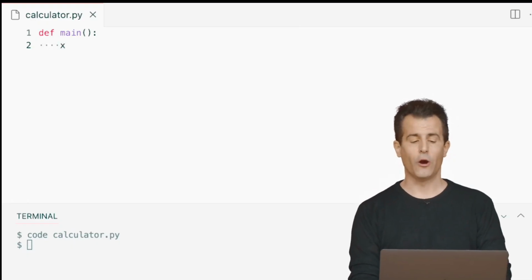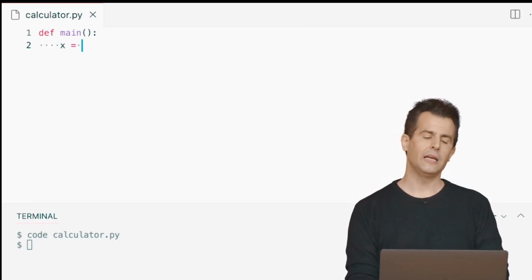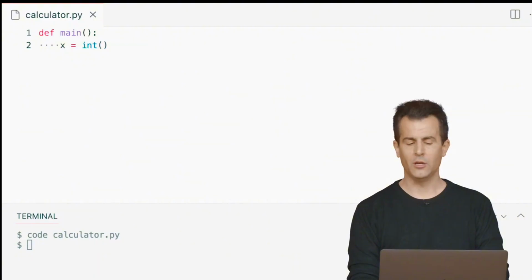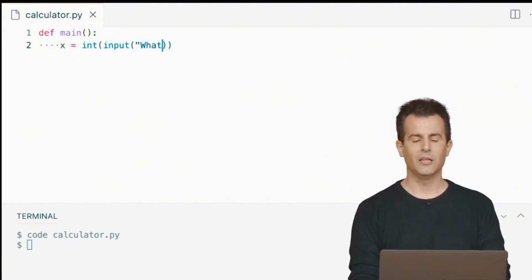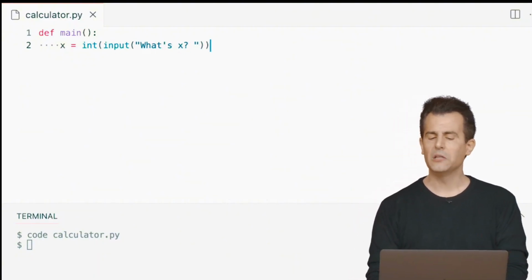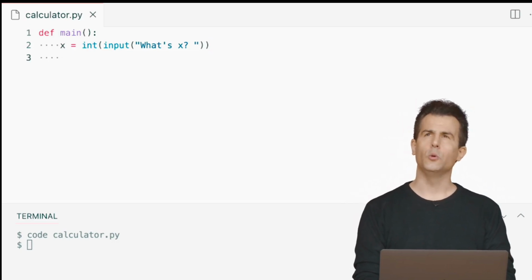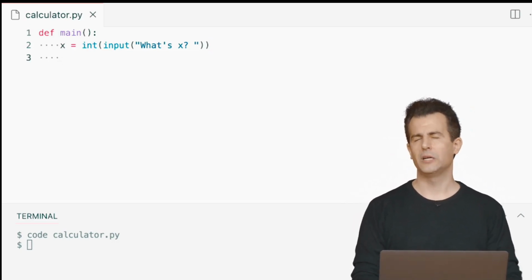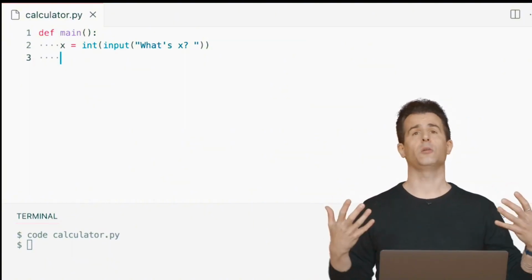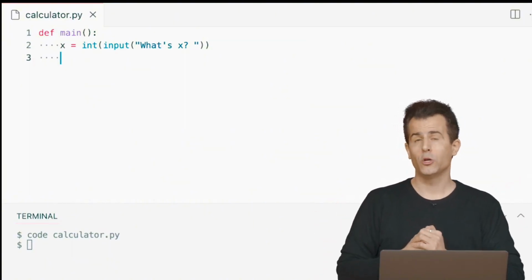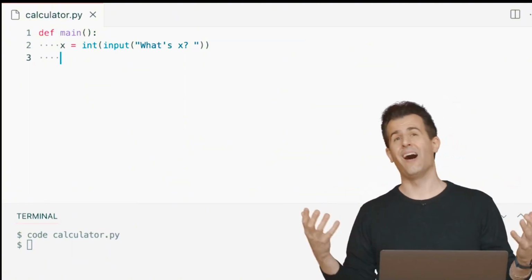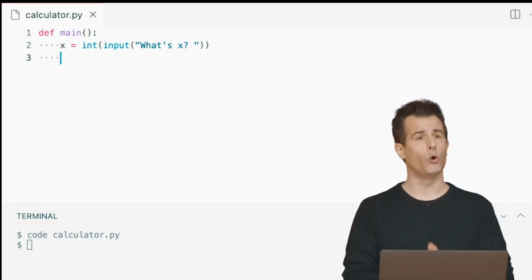Define a function called main, which is now going to be the main part of my program. Let's go ahead and now declare a variable called x and assign it to the converted version of the user's input after asking them what's x. So again, a line of code quite like we've done before. And suppose now that what I want to do is square this value. I want to take the number that the user's typed in and raise it to the power of 2. So 2 squared would be 4. 3 squared would be 9. 4 squared would be 16, and so forth.